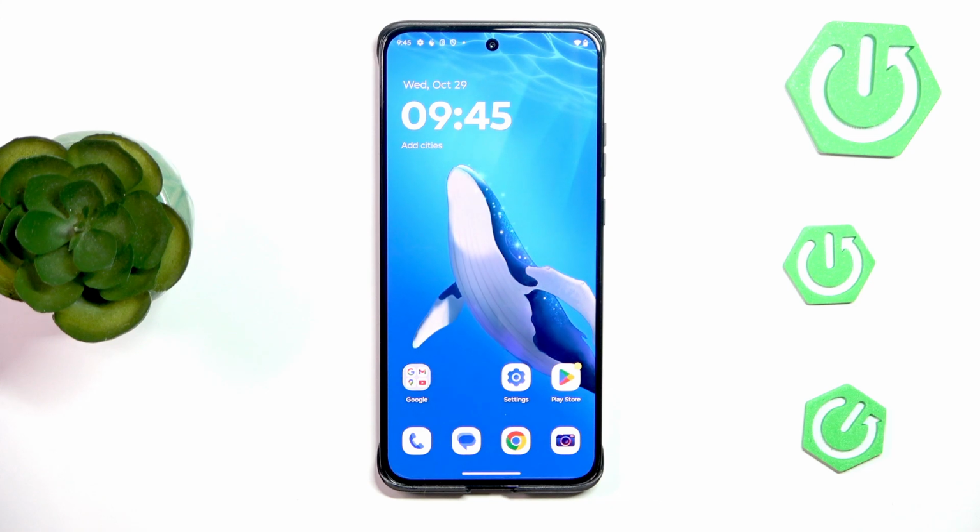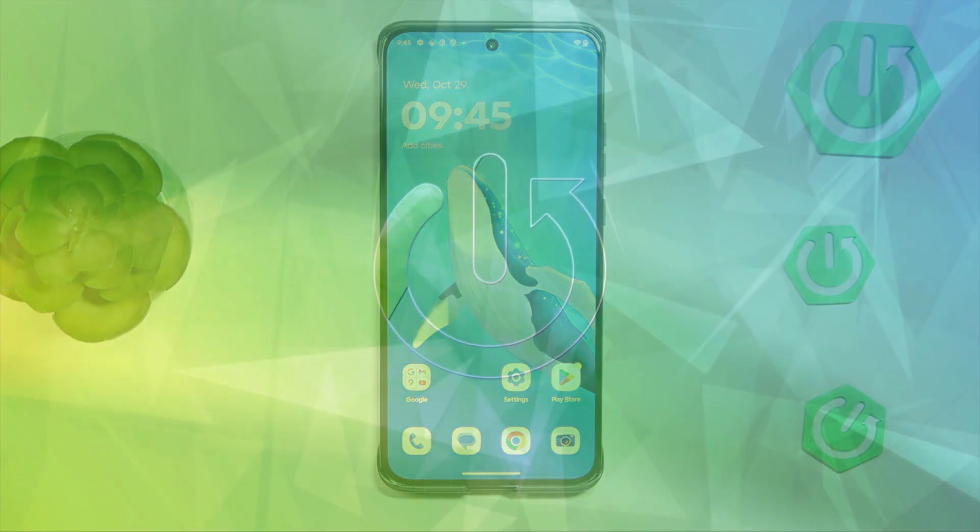Hi everyone, in front of me I've got ThinkPhone 25 and let me share with you how to change the screen timeout on this device.